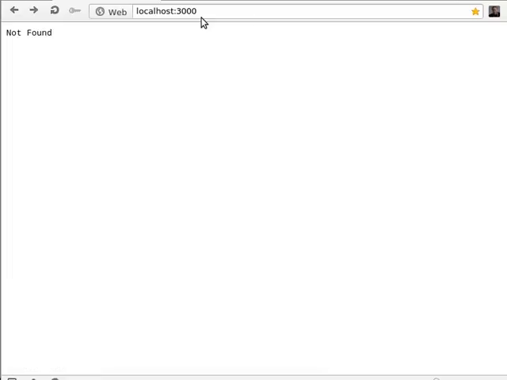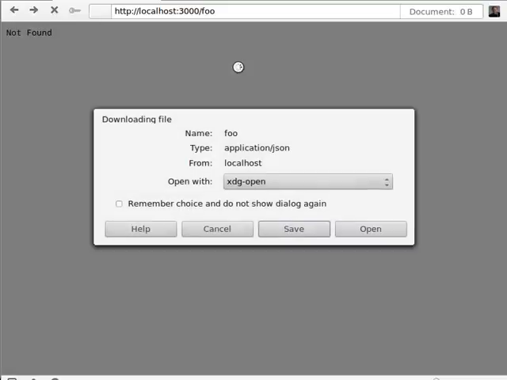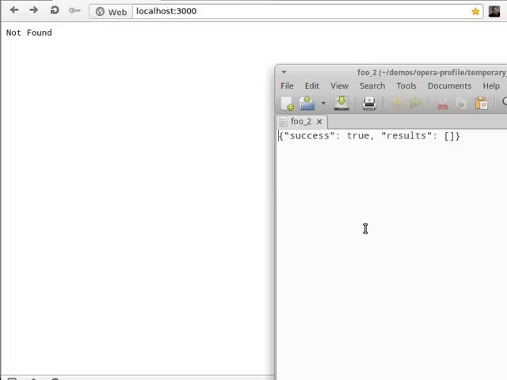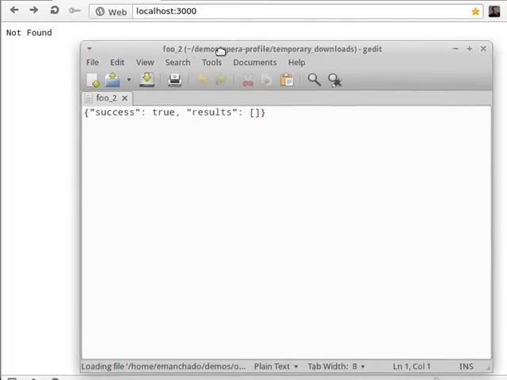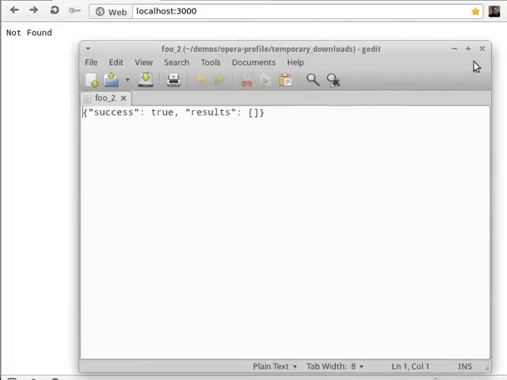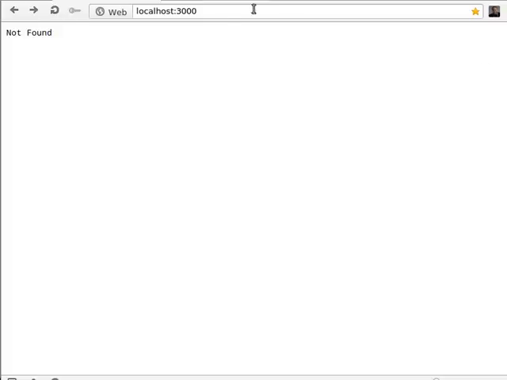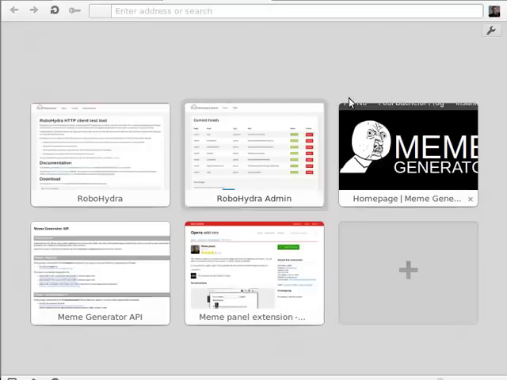And if we go to slash foo, now we will receive the data that we sent with the correct content type, application JSON in this case. So we can see it's exactly the same text that we wrote. But let's see a more real example.